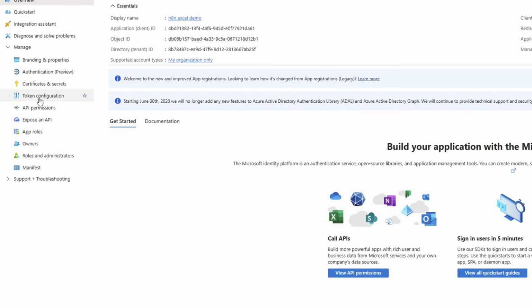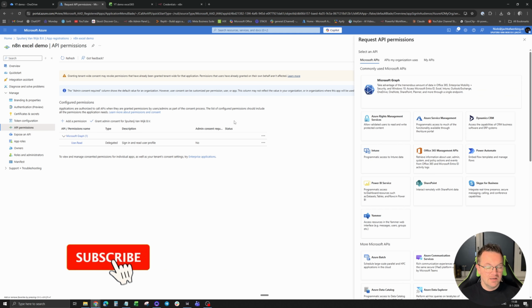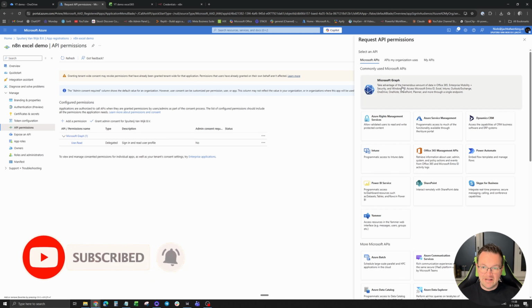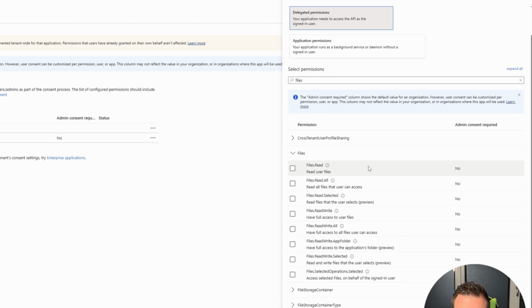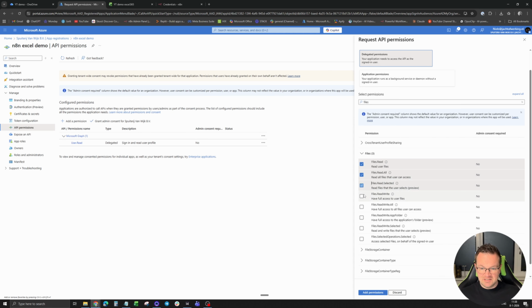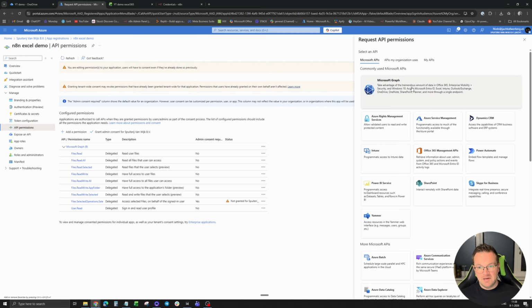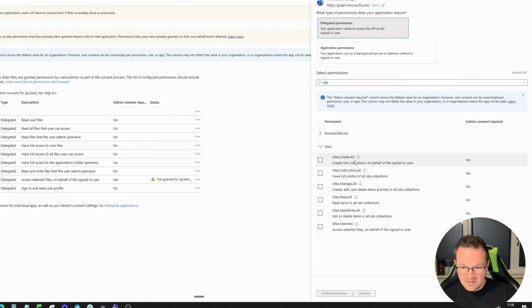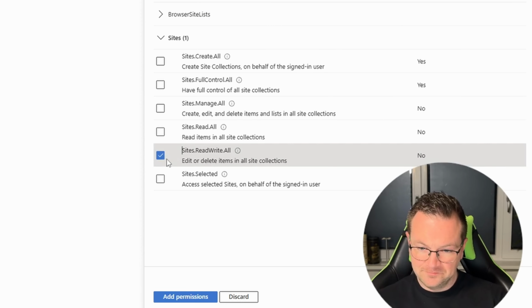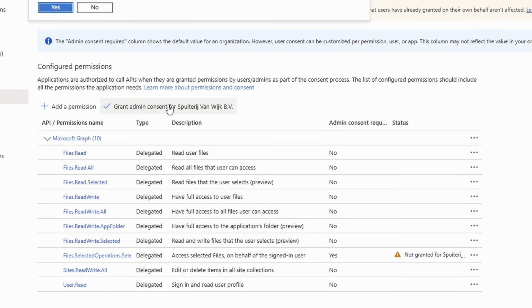Go on the menu on the left side to API permissions. Choose add a permission. And on the right side, click on Microsoft Graph, delegated permissions, and search for files. And we want read and write. To make it easy, I'm gonna select all of them. Add permissions, and we're gonna add another one. Add permission, Microsoft Graph, delegated permissions, and sites, read, write, all. Add permission, and don't forget, important step is to grant admin consent.